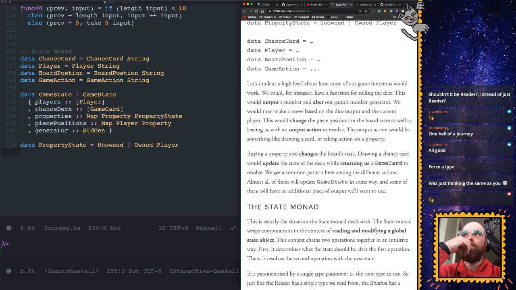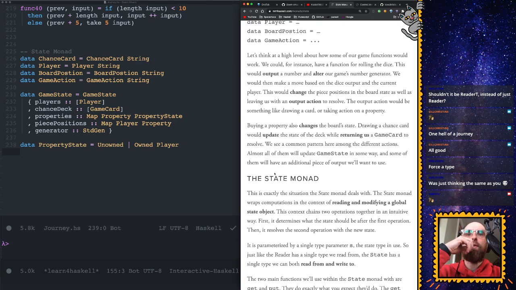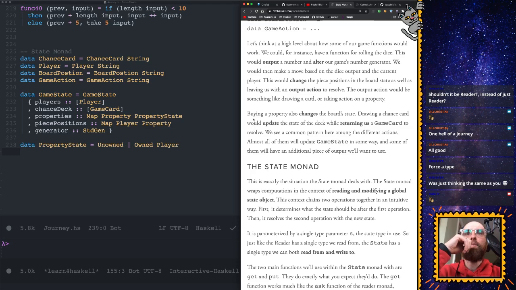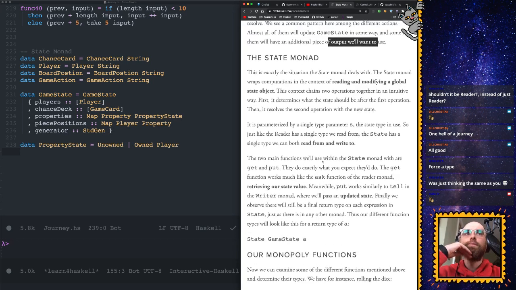Blimey, yeah. I mean, we're clearly not going to be doing a state monad here, but let's keep going. Buying a property also changes the board's state. Drawing a chance card would update the state of the deck whilst returning us a game card to resolve. Okay, we see a common pattern here among the different actions. Almost all of them will update game state in some way. Yep. And some of them will have additional pieces of output we'll want to use. Okay. So the state monad.